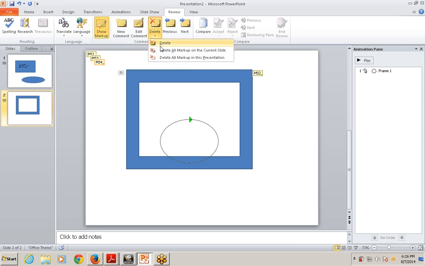And if I want to delete, there are two options. Delete all markup on the current slide means delete all the comments on the current slide only, or delete all the markup in this presentation. If I choose this option, delete all the markup in this presentation, this will delete all the comments available in the whole presentation. If I use delete all markup on the current slide, then it will delete only the comments of the current slide.